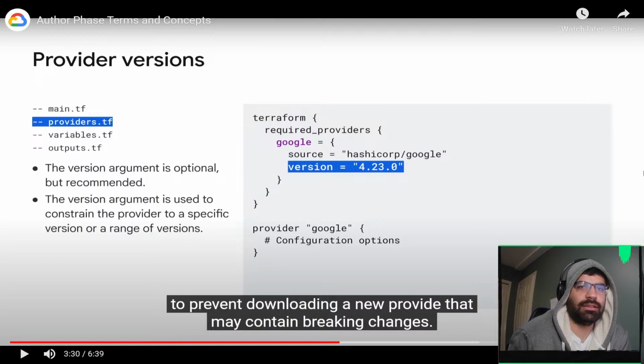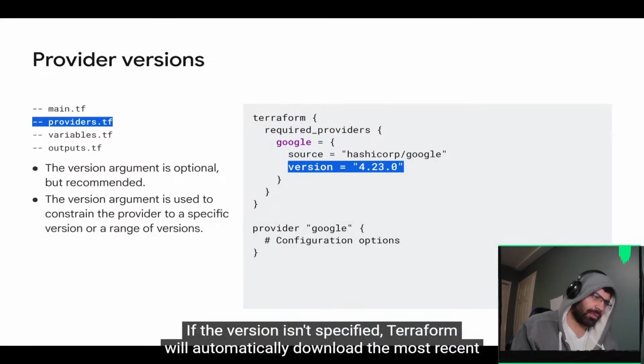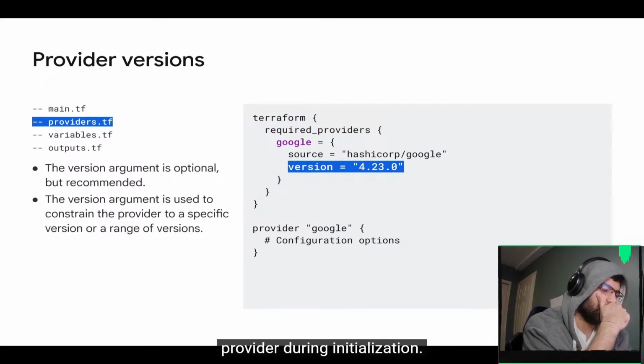It's basically just like with Python or Java when you're installing, specifically in Python, where you define a version in the requirements.txt file. You don't want the latest. You can just specify the exact version you want because the latest one can break your application. So that's good. It also has that in the providers.tf. If the version isn't specified, Terraform will automatically download the most recent provider during initialization.